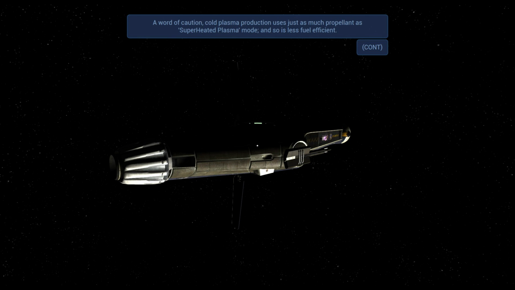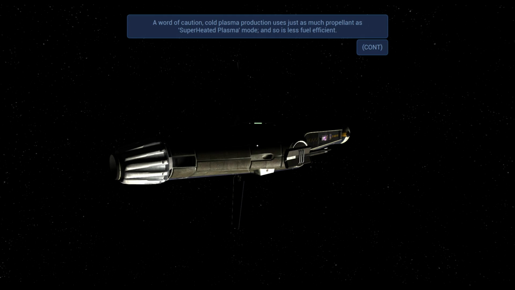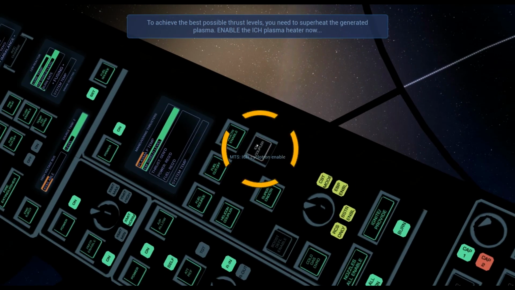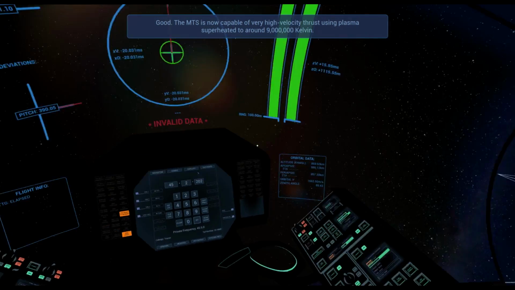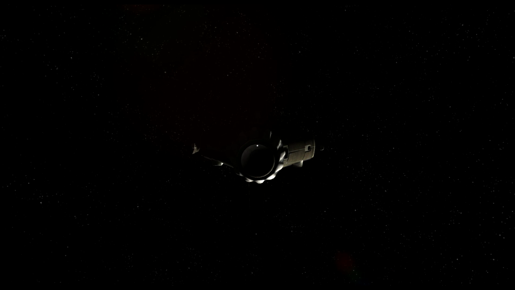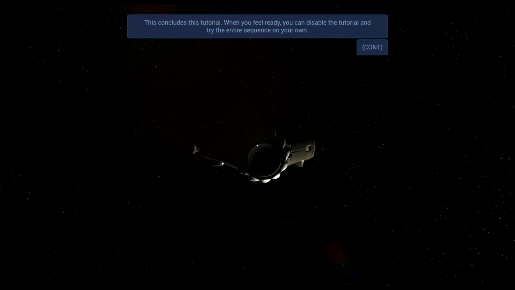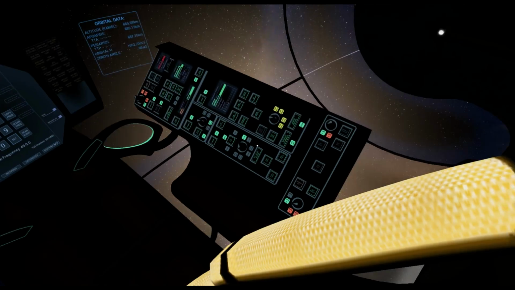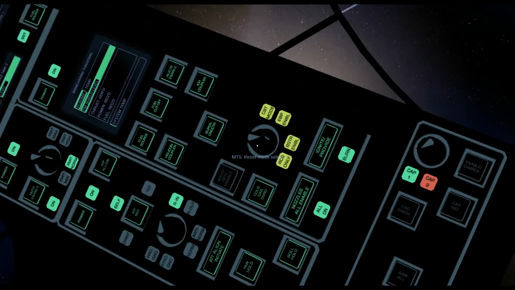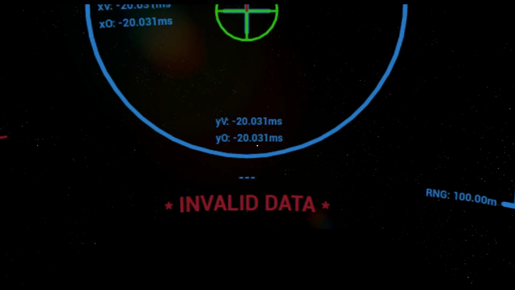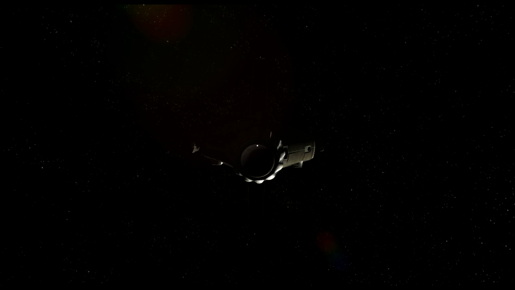Cold plasma production uses just as much propellant as superheated plasma, and so is less fuel efficient. So actually, I should switch to booster enable. Enable my ICH coupler, and now my exhaust should be able to reach 91,000. And that's that. I'm going to continue this for a second. Now, wait a second. How do I get my stuff online here? Is this where I'm like, oh yeah, I forgot to enable some thing or other. Nozzles are enabled. Cold gas override is enabled. That's my problem, right?